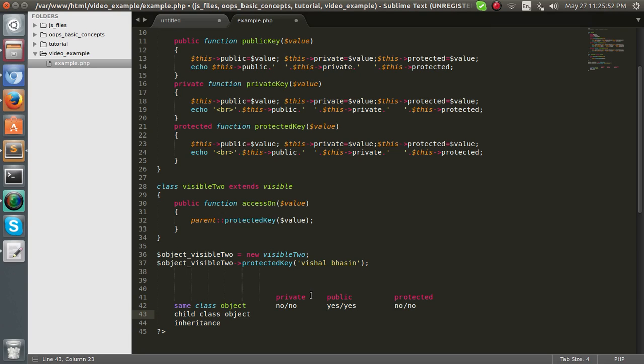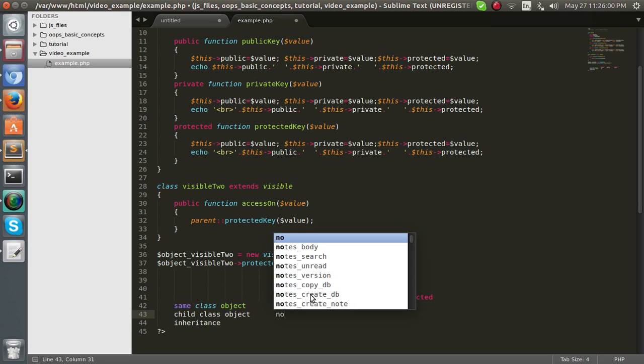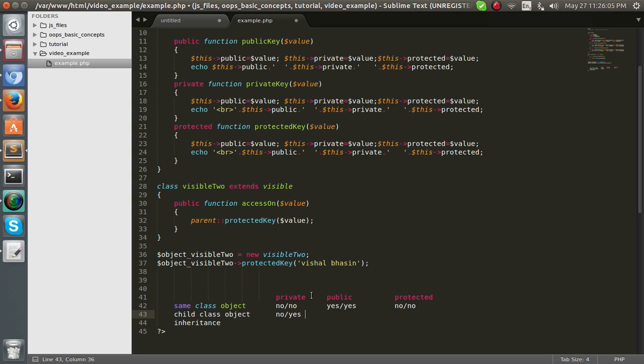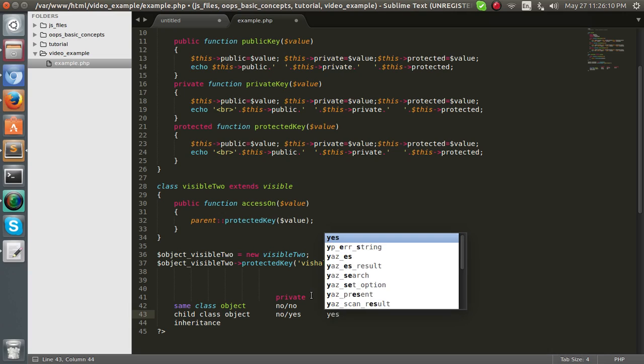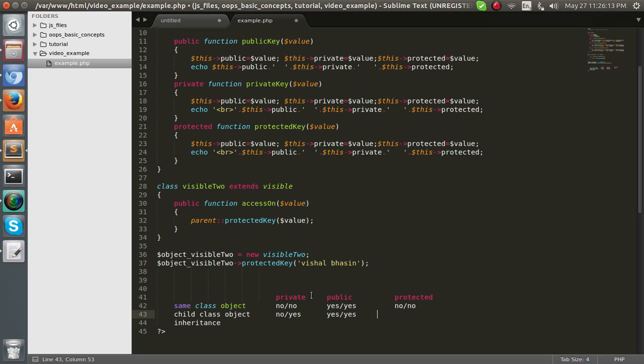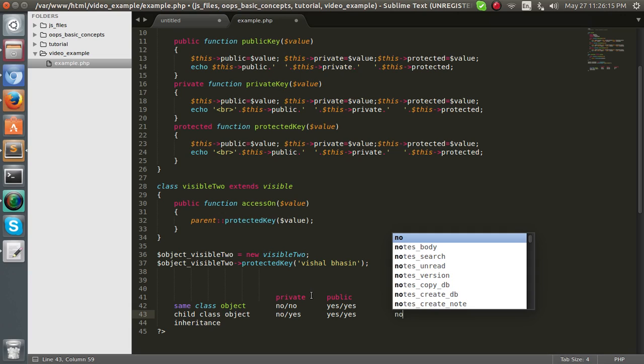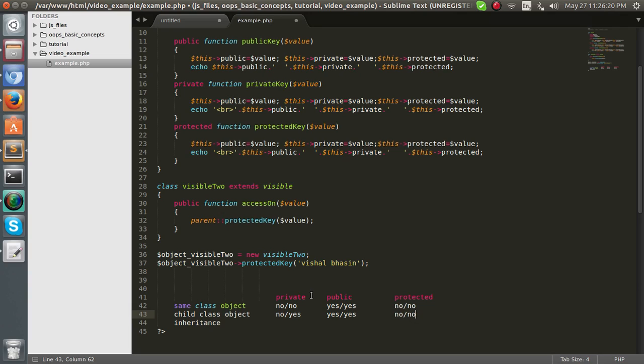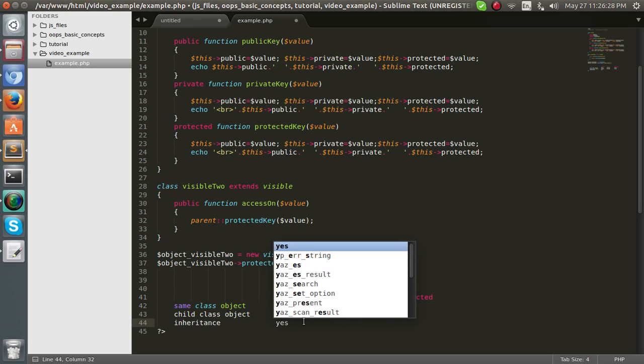Child class object cannot access the method, no, but it can access the variable. If the variable is defined, it can access the variable. Public method and variable both are accessed here, yes, yes. Protected, no, protected method is not accessed or protected variable is not accessed by the child class object. Now we check out the inheritance. Yes, total inheritance is here.